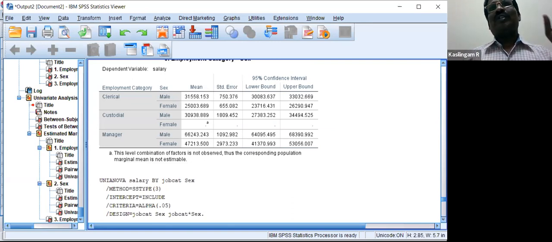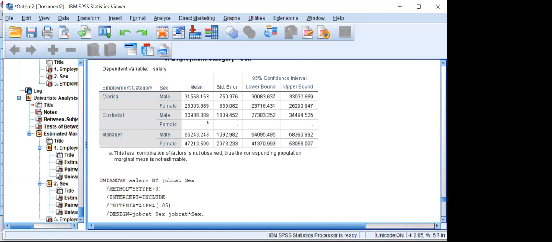When you use ANOVA for 2 categories, you will not get the mean value, sir. You will not get the post hoc test, sir. Okay, sir. Got it, sir. Clear, sir. Thank you, sir.